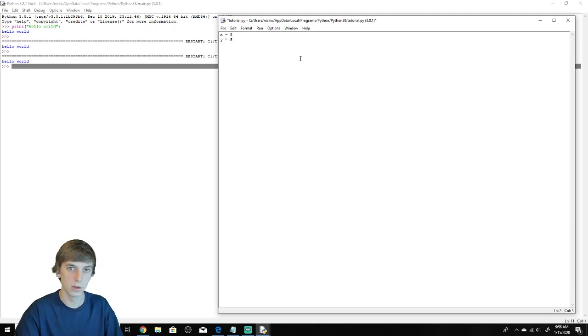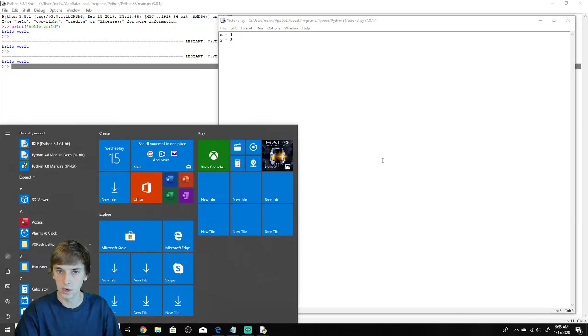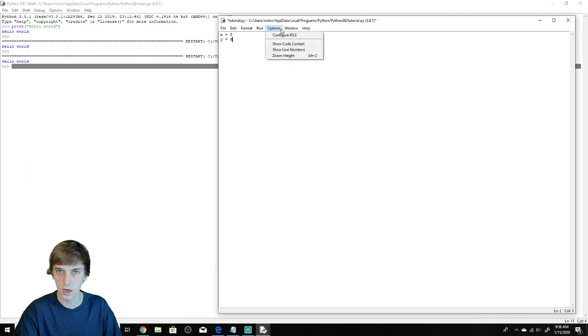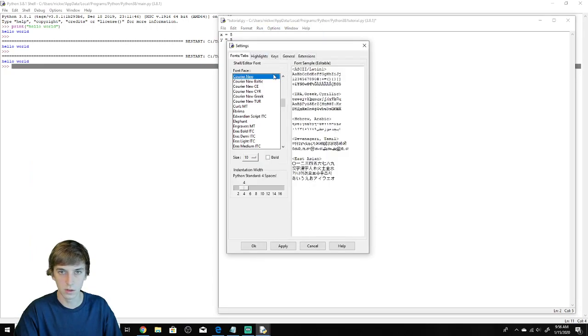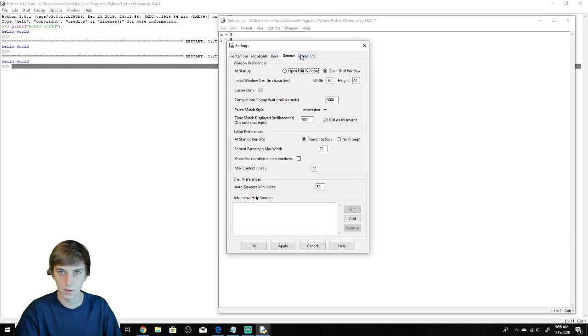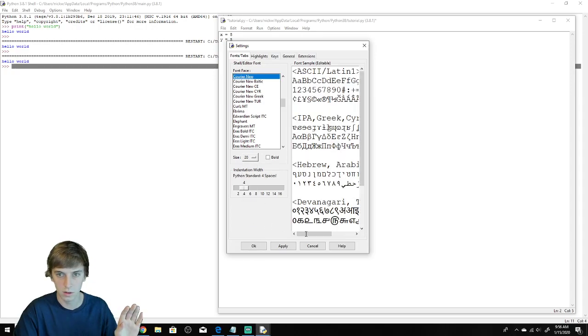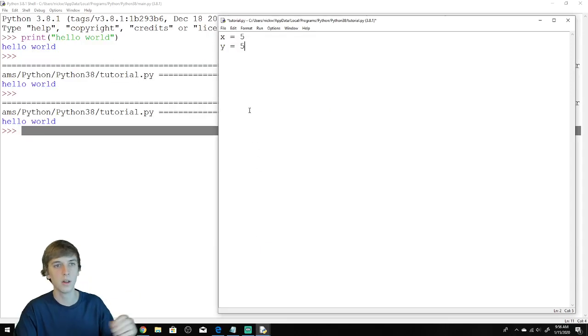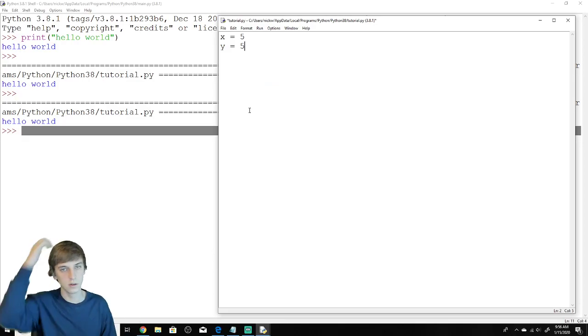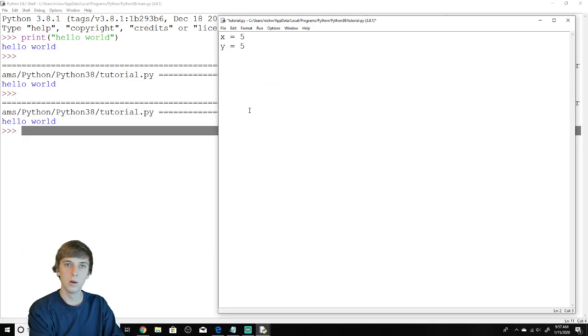This is probably kind of small, so I should zoom in so you guys can see better. How do I zoom in? Options, configure IDLE. How do I make the font bigger? Font. You might want to do this too, because it's pretty small. Font size 10. Okay, let's do 20. There we go, that's a lot better. So you can probably see a little better now. So x is 5, y is 5.